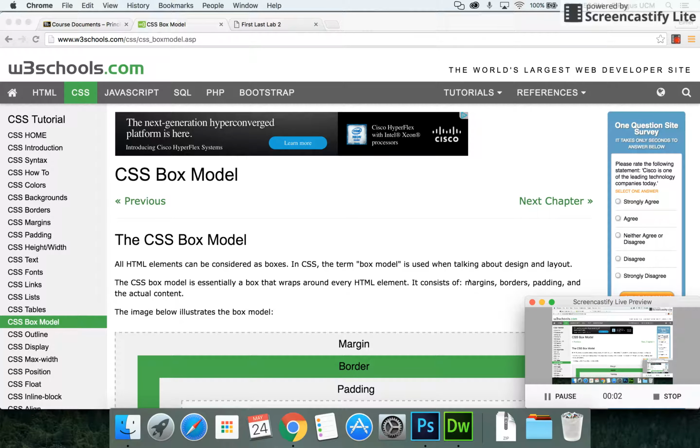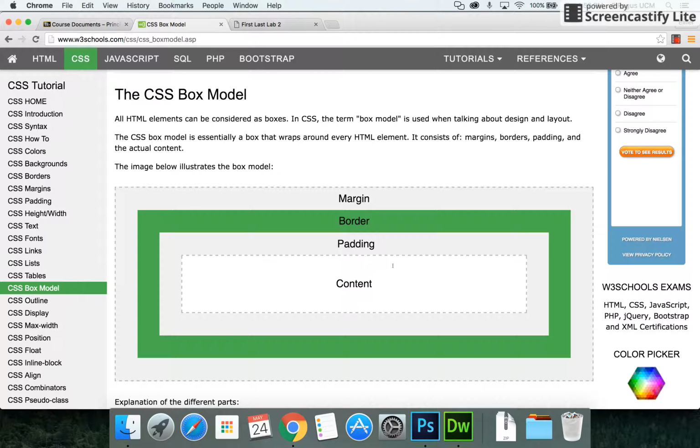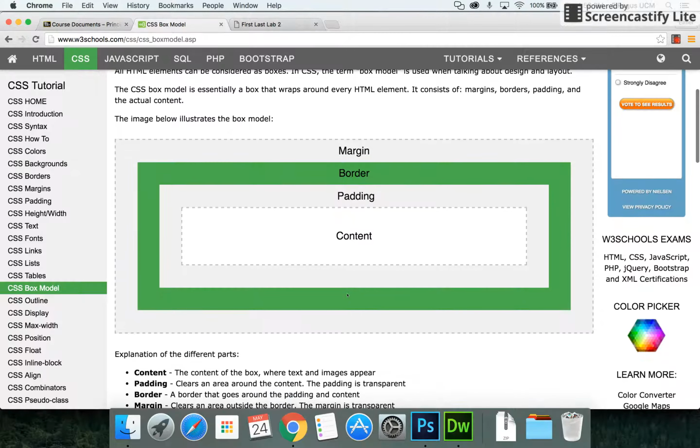In this video, I want to talk about the CSS box model. You can think of each HTML element as a box. These CSS boxes consist of margins, borders, padding, and the actual content itself. Here's a pretty good illustration of that.